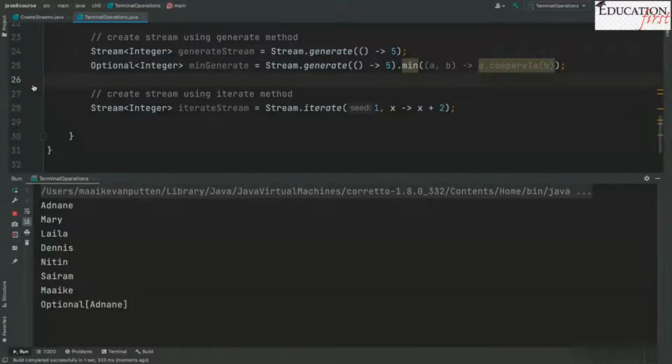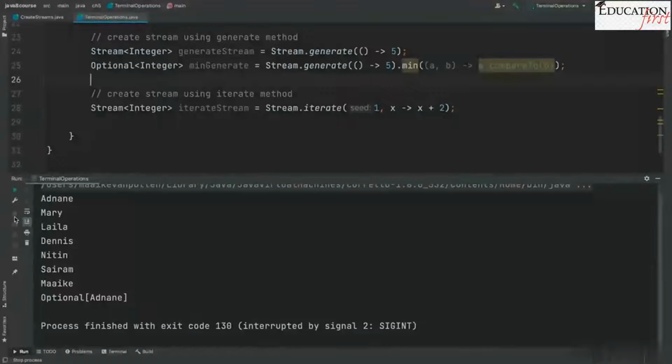Well, how to know the minimum? If you want the minimum, you will actually have to know all the elements, right? Otherwise you don't know for sure if it's the minimum value. So I'm going to stop my program now because it would go on forever.